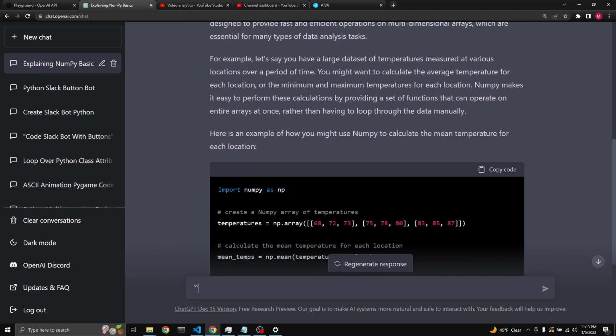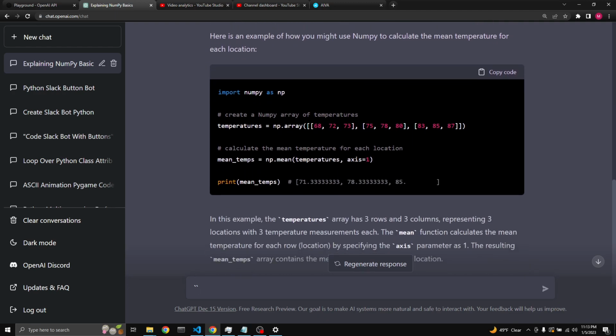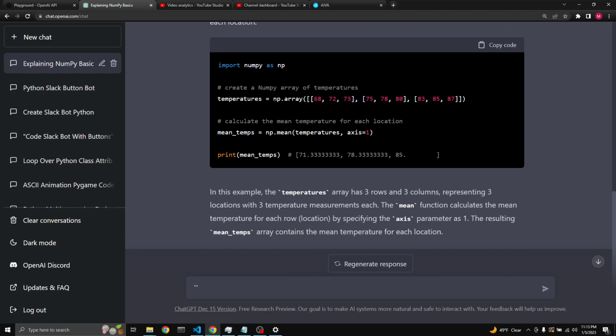Here's an example of how you might use NumPy to calculate the mean temperature for each location. Okay, here it is. So it's given us a NumPy array of 3 different locations, and it calculates the mean temperature for each location like this. And the output should be like that.